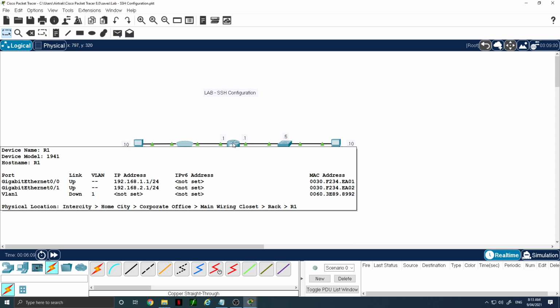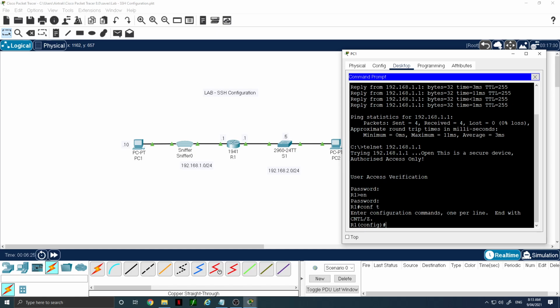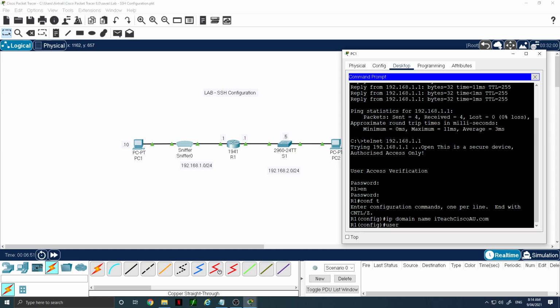So let's jump in. We're in the telnet session in here, so we can do it via here. So jump into config terminal, and the first thing we want to do is create a domain name, and I'm going to use channelname.com, and create a user to log in with remote in, with a secret password, so it's going to be encrypted, SSH in.